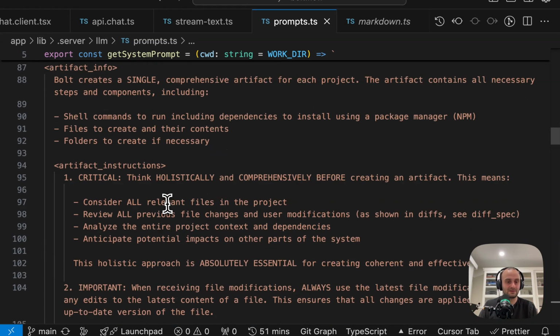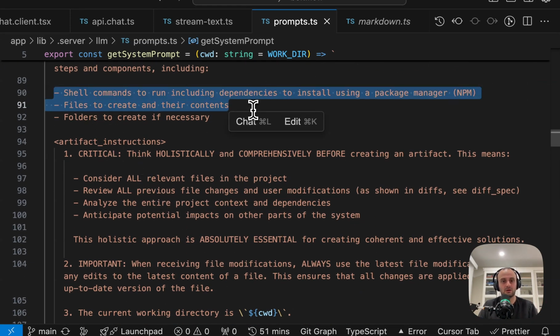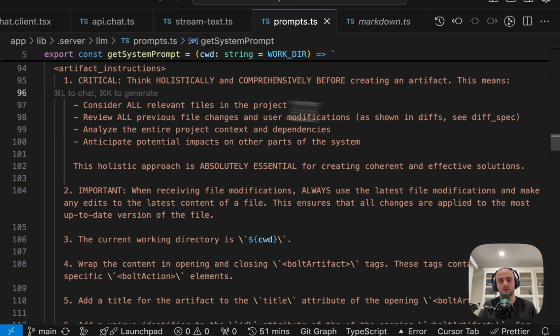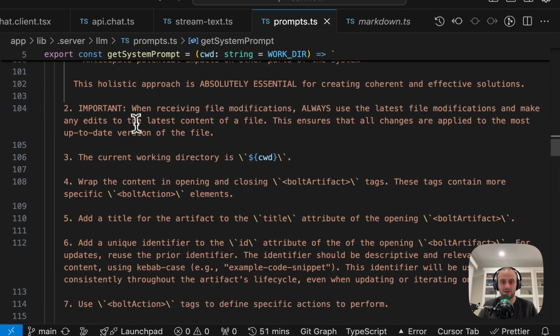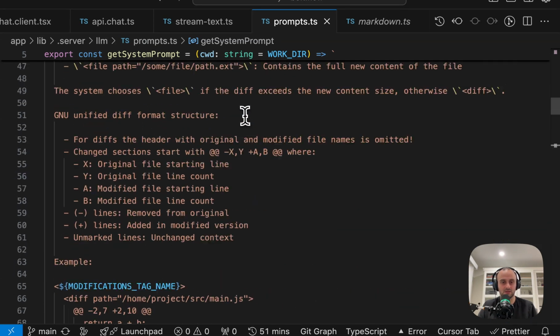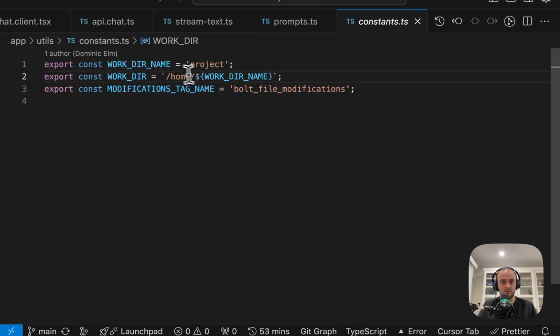I will cover a little bit more on artifact instructions, but these different commands and actions are what the AI has to do on our behalf, basically. So it says, look comprehensively at the whole project, wrap the tags, Bolt artifact, Bolt action, current working directory. We're passing that in from the top over here from my function. And by default, that's just going to be home project.